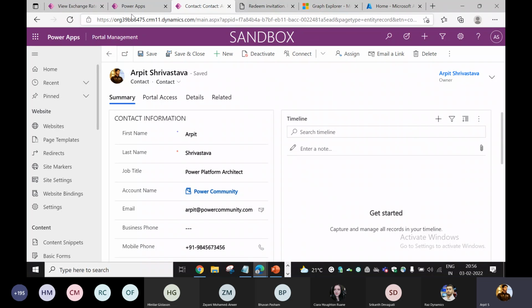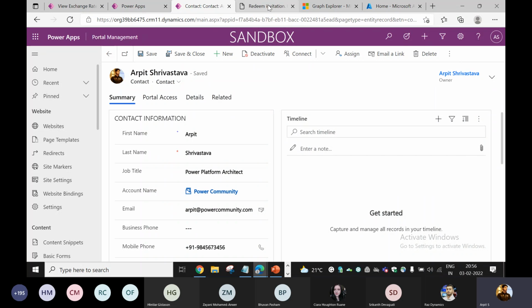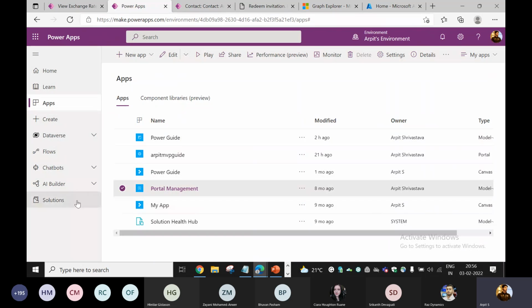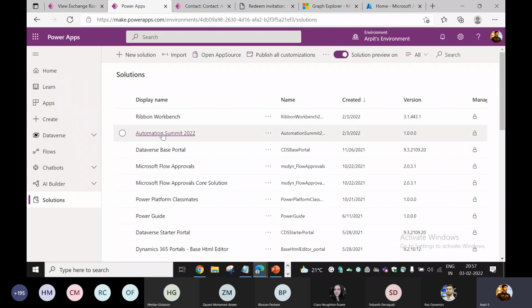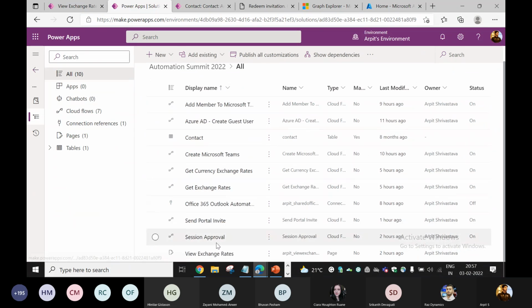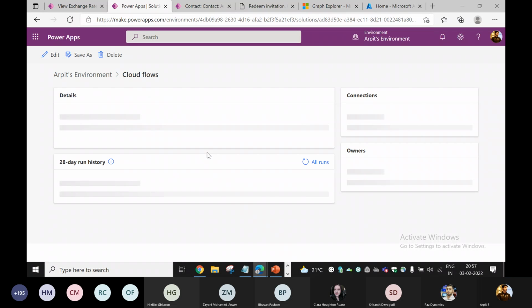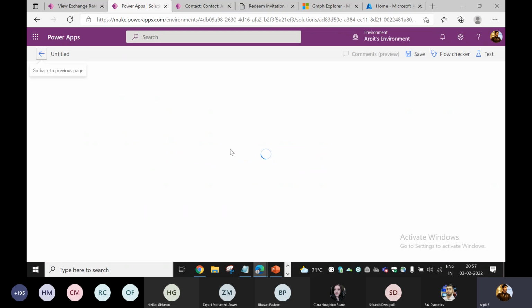Okay, so how did I automate this process? Because right now, as you have seen, this is the manual one: you have to create the invitation, then you have to send the invitation and all. So let me go to the solution that I have created. All right, so this is the send portal invitation. I have created a Power Automate. If I go to the edit mode.